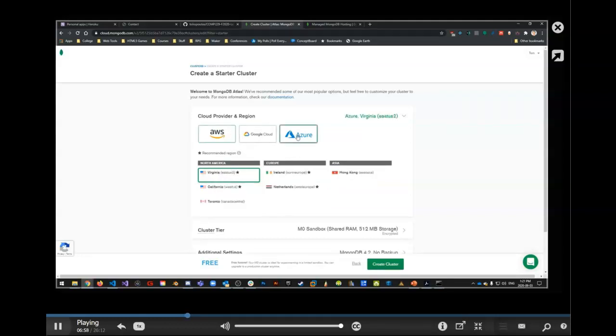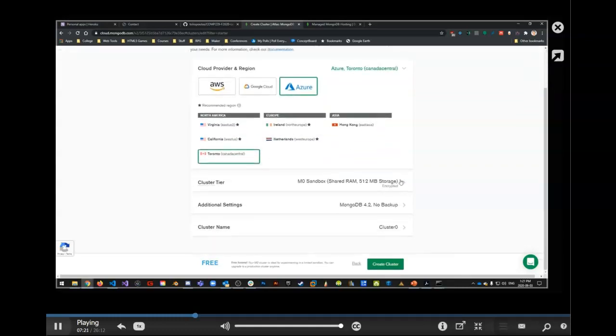I'm also going to choose Azure because a lot of times I connect with Azure, and you can see that there's an area here that says Canada Central. And since we're in Canada, I'm going to use this location, which is closer to me. The closer the cluster is to me, then what happens is you get better performance response time. Okay, so that's the cluster I'm going to use.